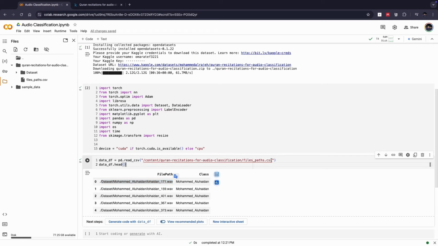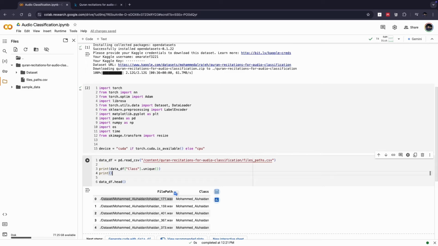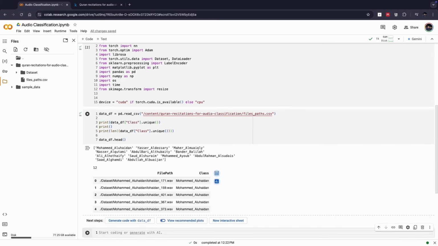We can also check how many classes we have. So we can write print, sorry, I forgot the print, data_df of class dot unique, and we will see the classes. We also want to know how many of them, so we can copy this, put an extra line, paste it, and put len of the same thing. Now we have 12 classes, and these are our classes.